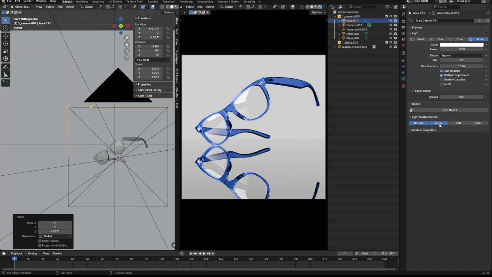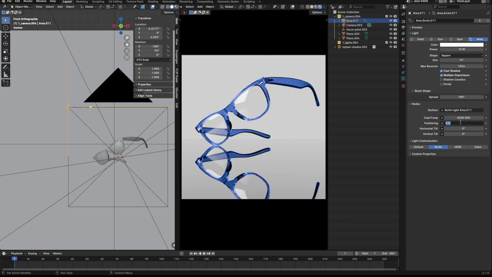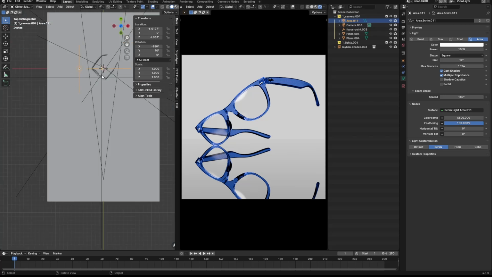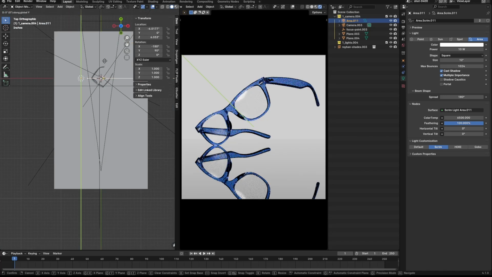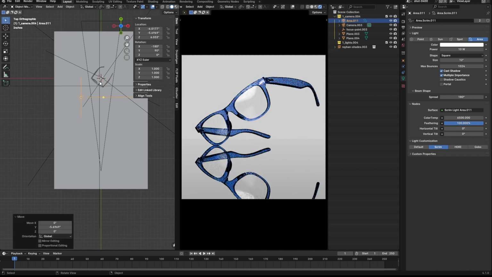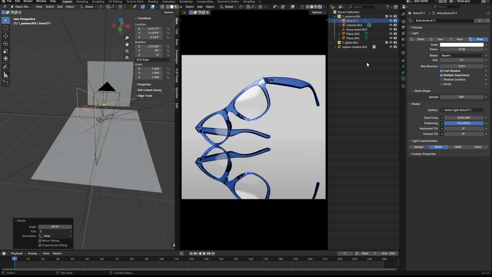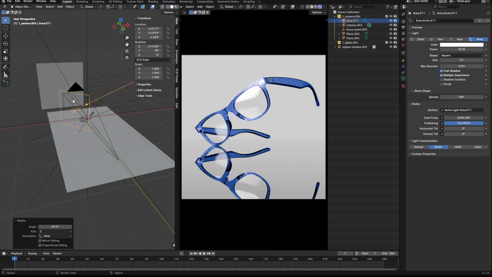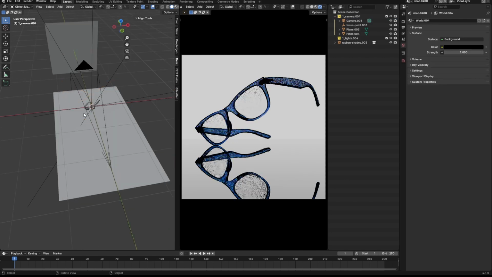I'm going to soften it. So I'm going to select scrim. This is, again, a light wrangler feature. And then I'm going to move it up and down just to see what happens. Maybe turn it towards, like that. Turn the brightness up. Okay. So I'm not really getting anything.